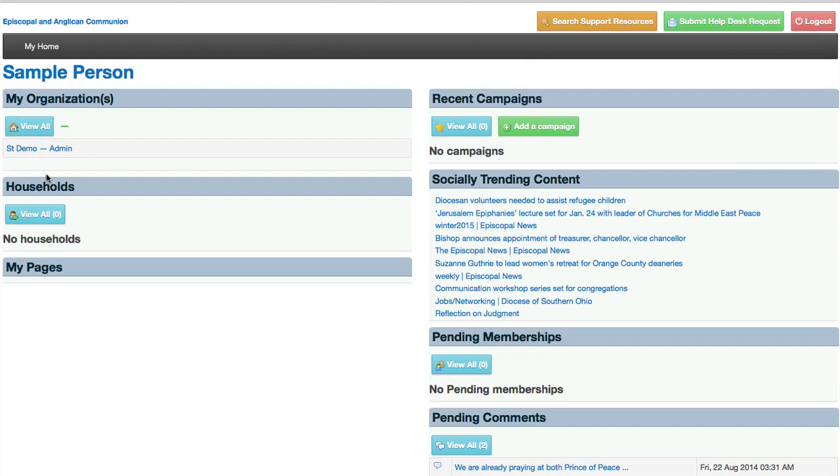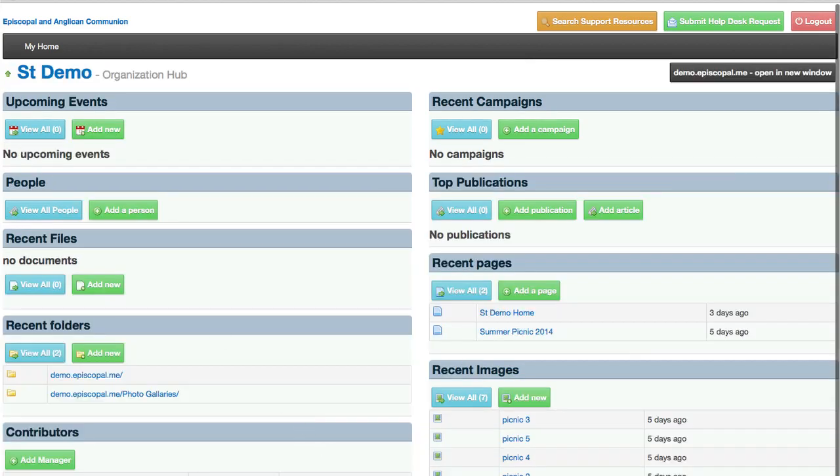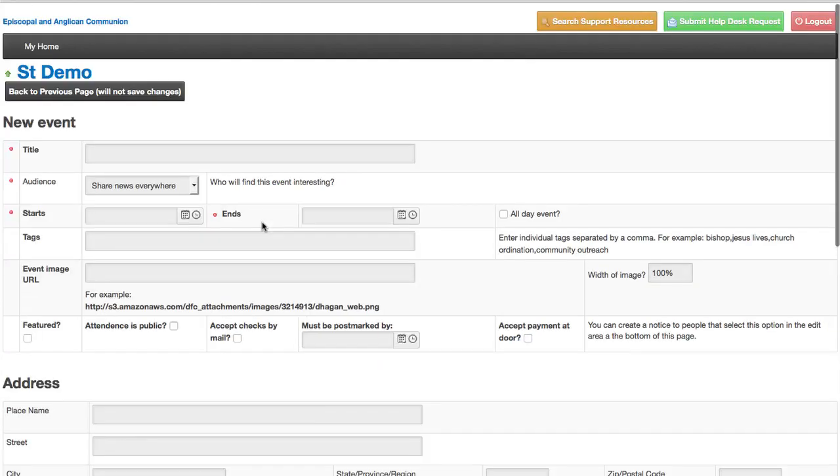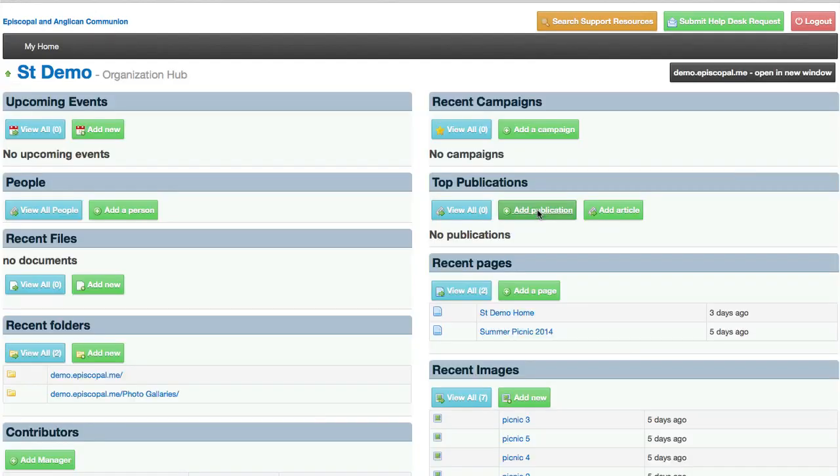But most of the time, what you're going to do is want to go to the hub for your organization. And we'll click on that. And this is a place where most of your work will occur. One of the things that you'll want to do is to be sure to add news and events. And so adding events is really easy. Just click on the Add a New Event and complete the form, and that event will show up on your website. Publications are like blogs. They're a collection of articles, and you may have one or more publications.